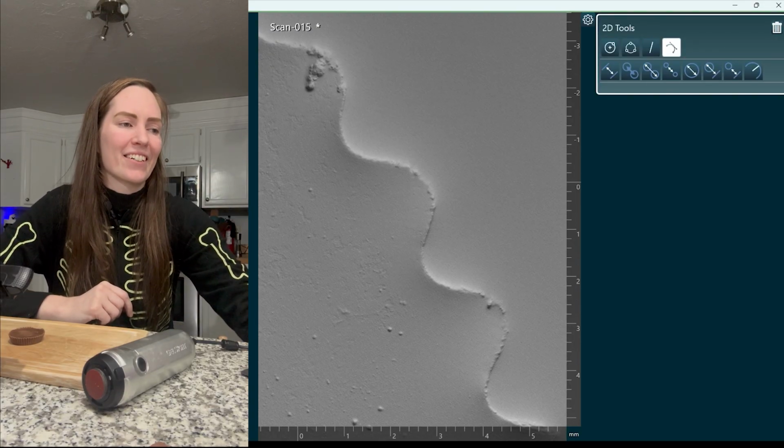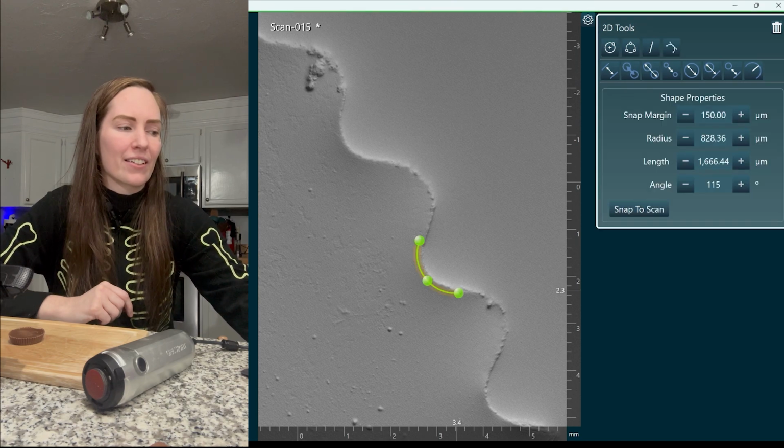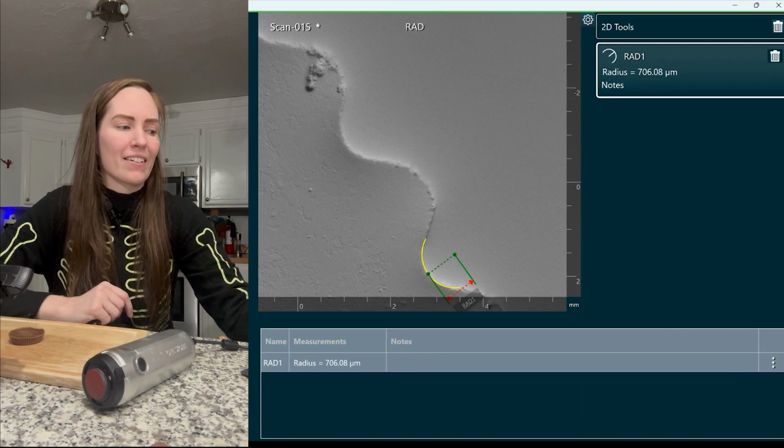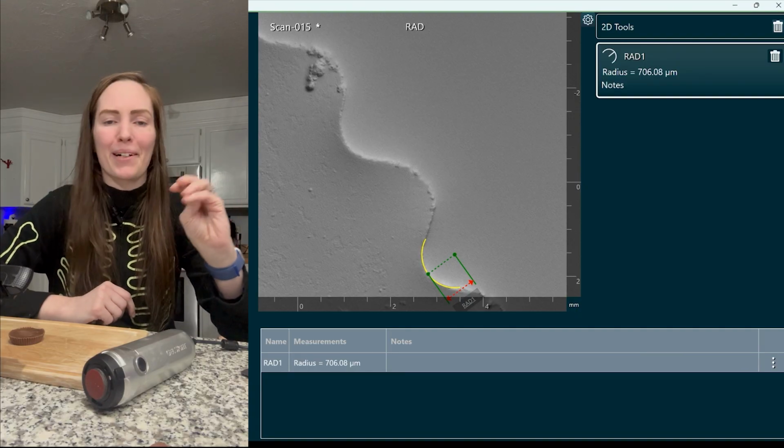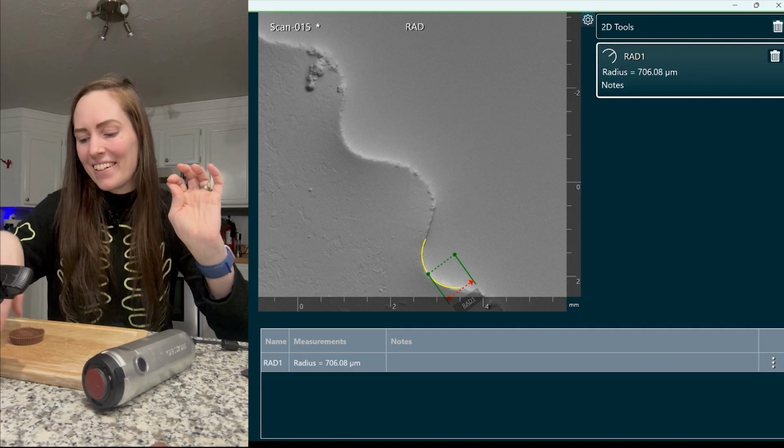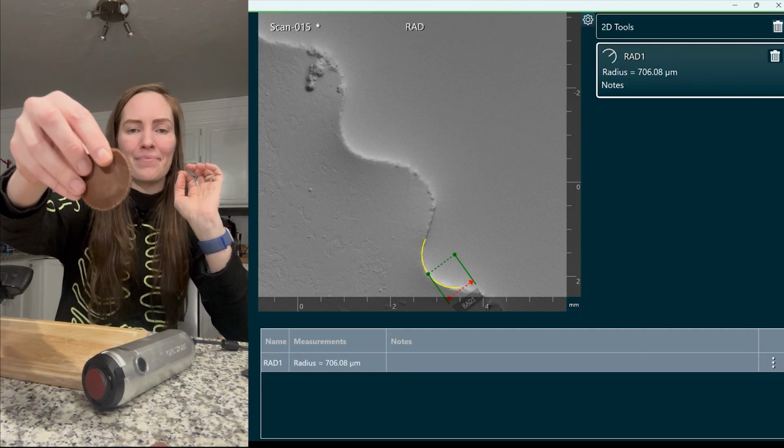So I'll click on our radius tool, and I'll click around this with 3 points. I'll drag it to fit a little bit better. And let's take a measurement there. So we've got about 700 micron for the radius on that edge here on the Reese's Peanut Butter Cup.